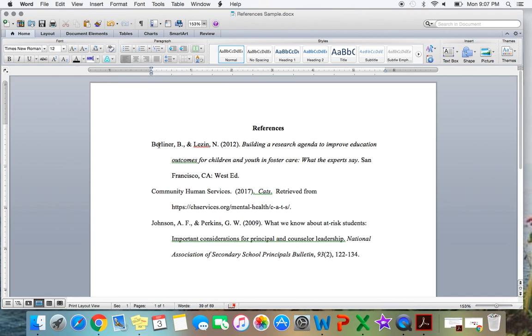Now, if I had more than 2 authors, I would simply list them, and I would use the ampersand before the last author, the last name of the last author, and I would continue. But for this sample, there's only 2 authors. The year of the book publication is given in parentheses, followed by a period and a space. And then the title of the book is given, and it's given in italics.